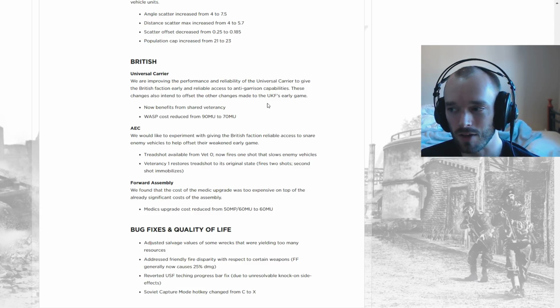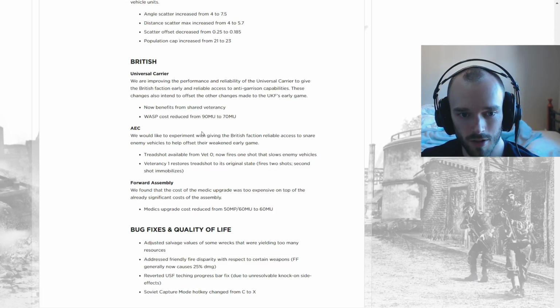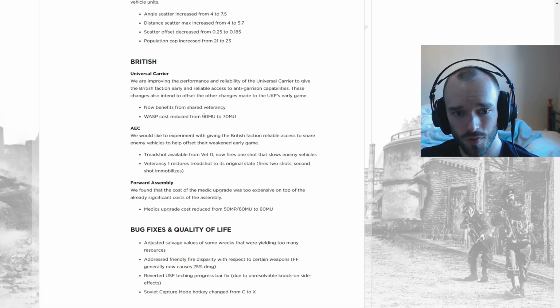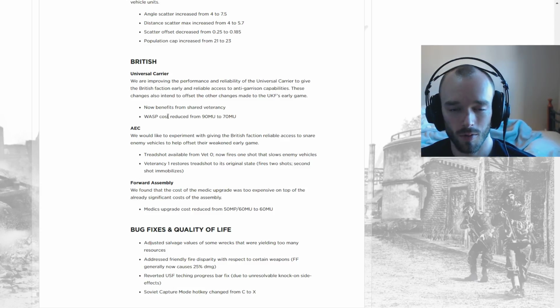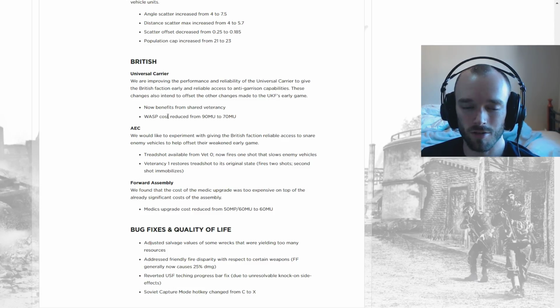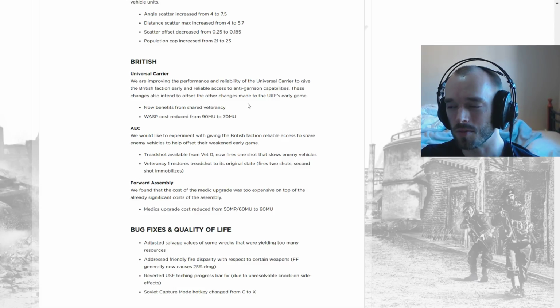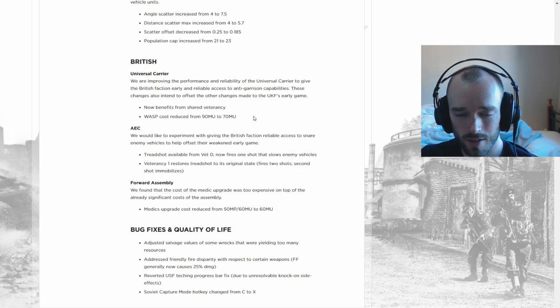Now benefits from shared veterancy, so I think a few half tracks have this at the moment. So if they're in combat next to other squads, they share veterancy. It's pretty self-explanatory. Wasp cost reduced from 90 to 70. So it's really risky going for the Wasp, even though when you go for it, you get a slight health bonus. As soon as the 222 hits the field or the Lux hits the field, they generally just annihilate it. And the Wasp comes a bit late. So I don't think anyone's going to complain about that change.